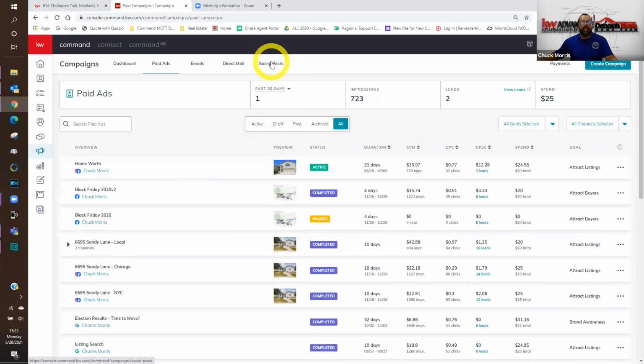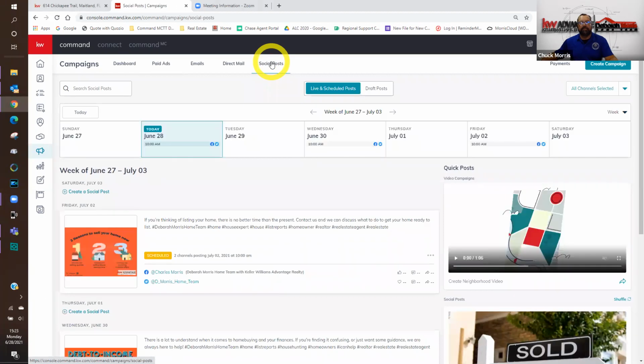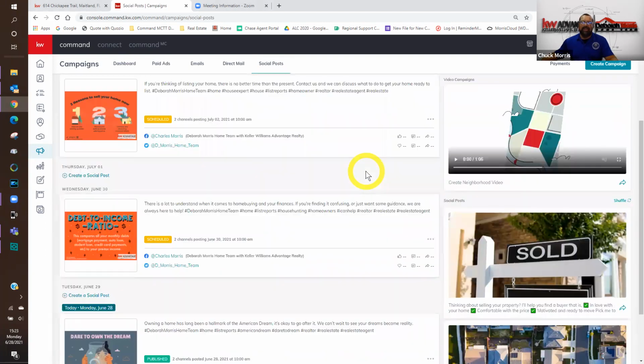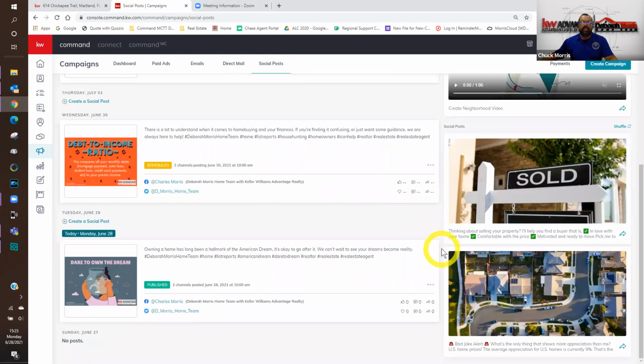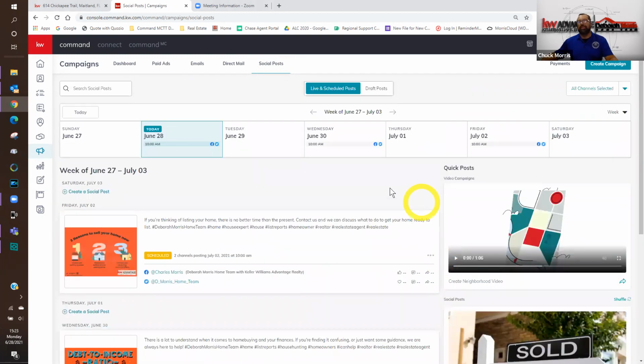But we have these right here, which are called social posts. You can run social posts not only on Facebook, but also on Twitter. I never do a paid post to Twitter personally, but if you'd like to, that's fine. I do some on LinkedIn and some on the other social media, but right now Command only has access directly to Facebook, Instagram and Twitter.